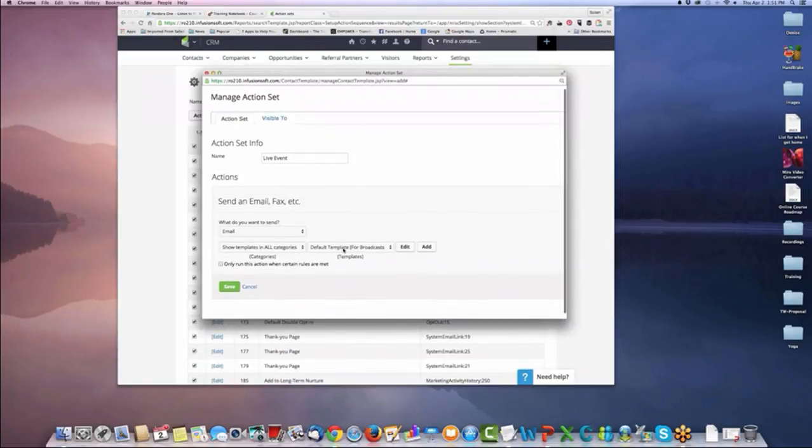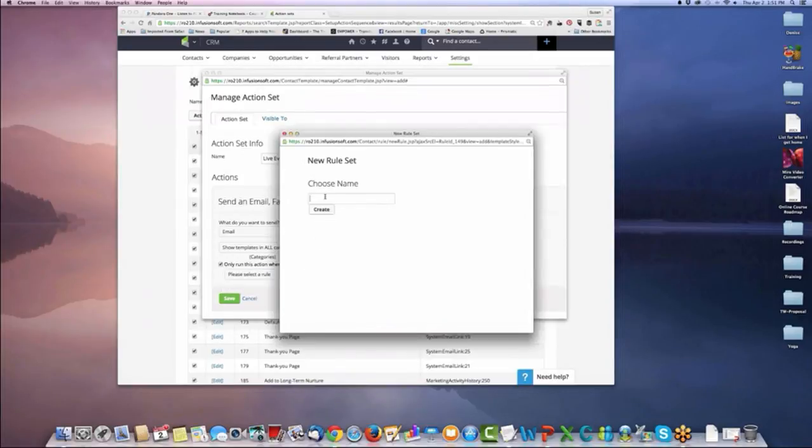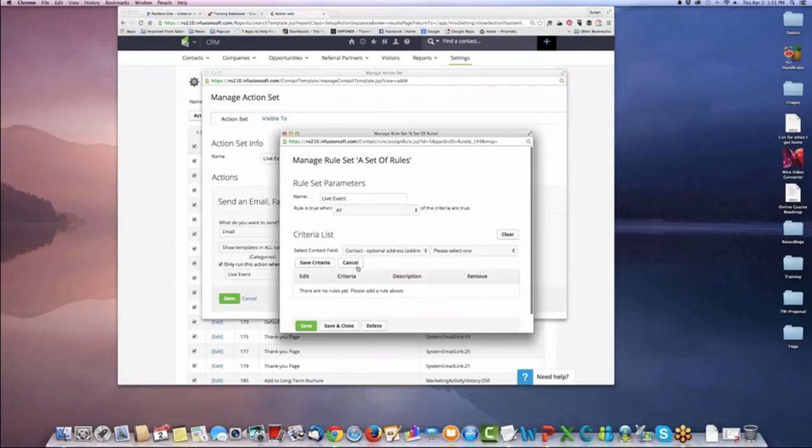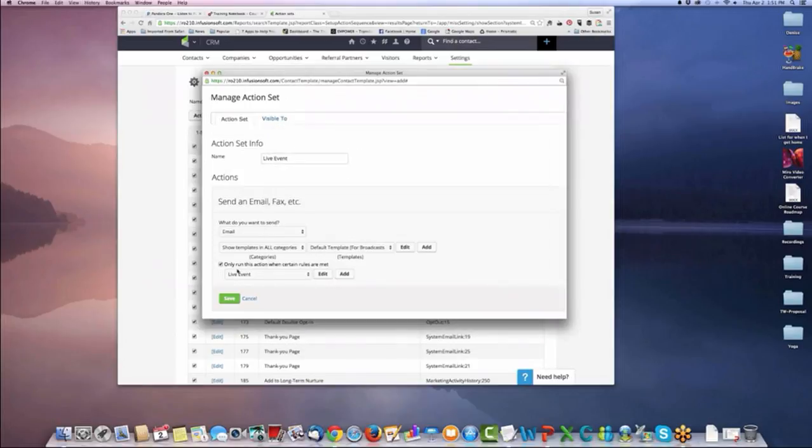Okay, so now I went ahead and edited that. And then again, I could choose some rules, right? Or I could add a new rule. Just showing you again, right? And then you create your criteria, so on and so forth, okay? I don't want that, I'm going to delete it.